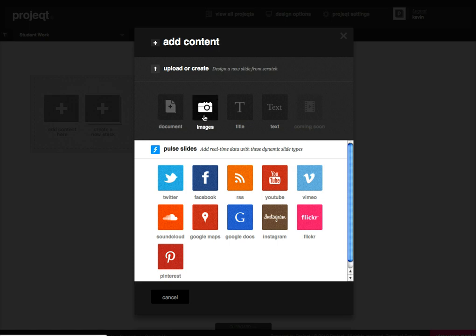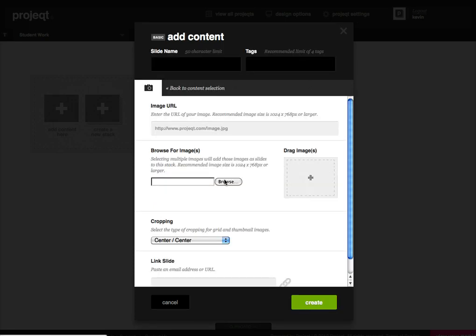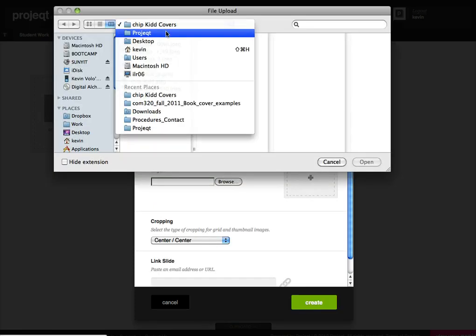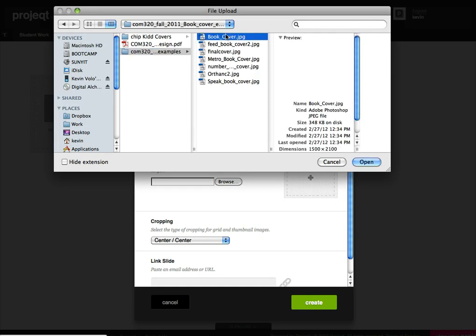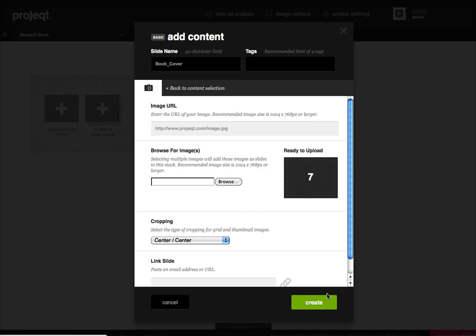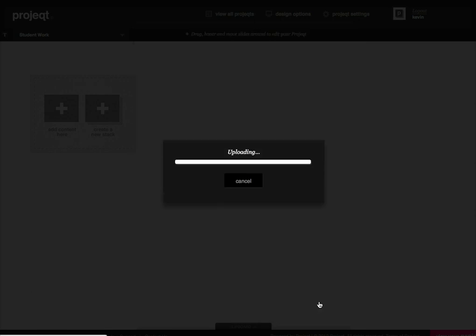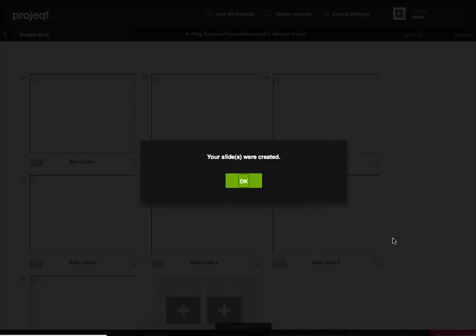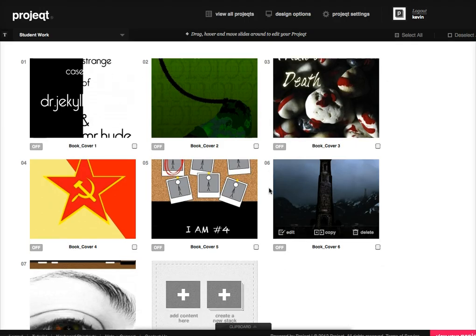And now I would come in here, I would go to images, browse. I'm going to go back to my folder here that I've been putting together. You can select all of them at one time, hit open, that was all the student work, hit create, and it's going to bring all of those examples in of student work. It might take a few minutes, it depends on the size of your files. As you can see, it's uploading, it's taking a little bit of time. And once these files are in, now we'll have a stack of student work.